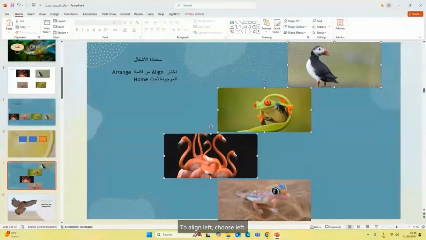To align left, choose left. Focus on the 2 key alignment points. Alignment and colors are key. We discussed filling shapes with color. This is a key aspect.